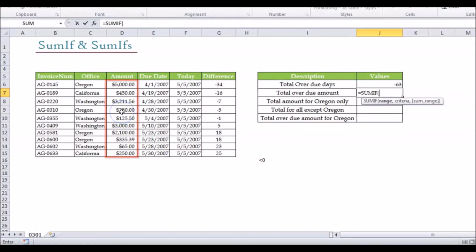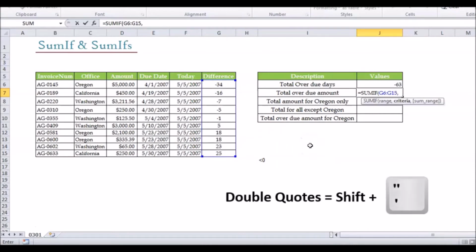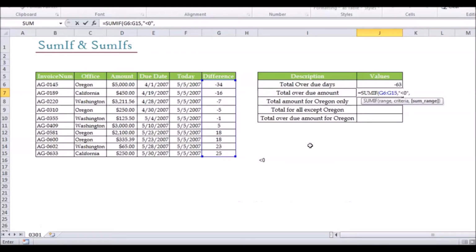So range will be this one, comma, and you have noticed that it's a complete range because Excel is going to take up all the negative numbers by default on the basis of the condition, comma, criteria will be, again we are talking about overdue, which is negative. So again it will remain the same, which is double quotes, less than 0, double quotes, comma, sum range will be the range from where we want the ultimate sum. So that is this range, the complete range. Now we'll close the bracket and press enter.